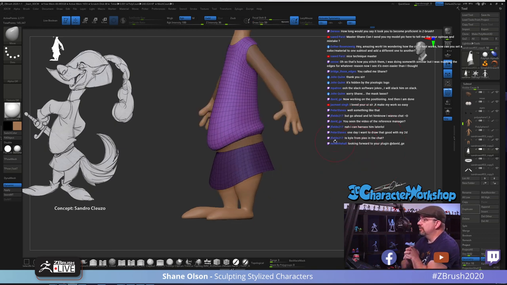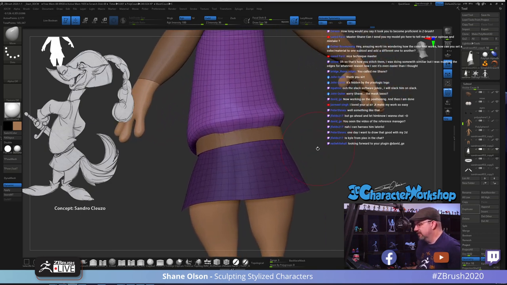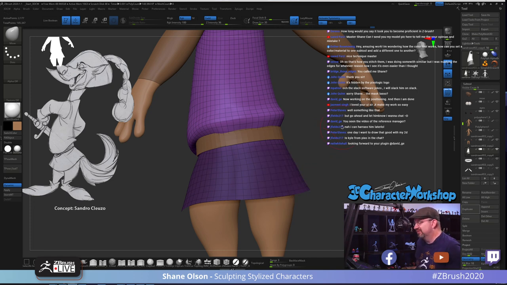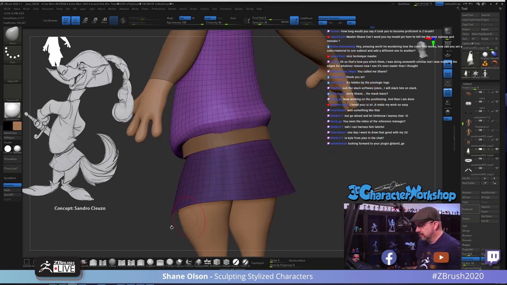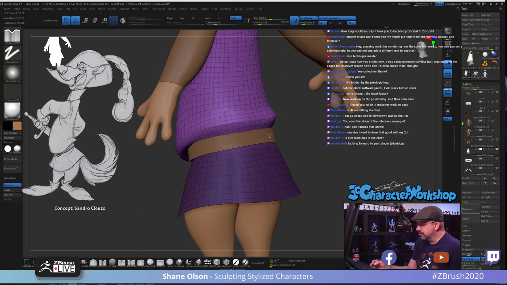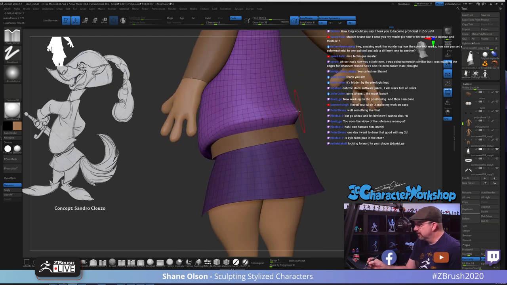How long would you say it took you to become proficient in ZBrush? Proficient? I'd say 6 months, something like that. And then to get really comfortable with it, probably 2 years. And I'm still learning stuff because ZBrush is a large, complex program that you learn new things in every single day, even after using it for 7 years.